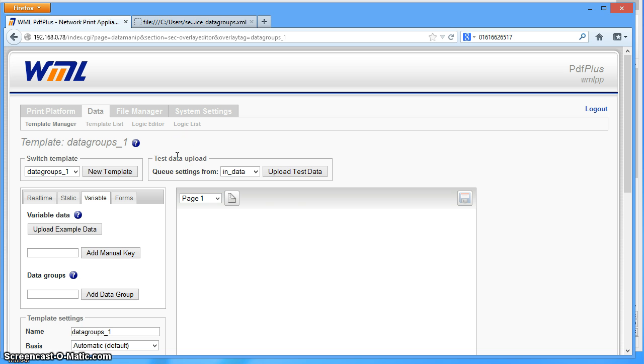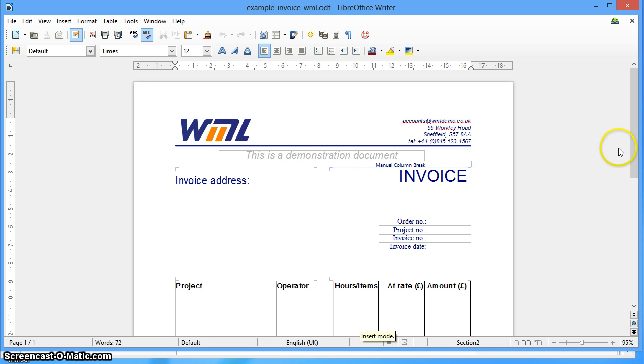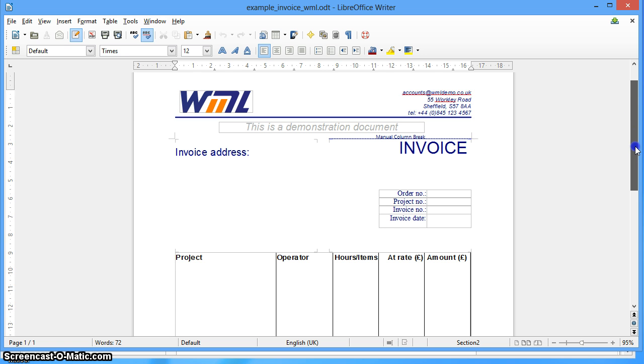So to see the sort of document we're going to work with, let's go to a word processor and look at the template. So let's switch over here. I've got an invoice template laid out here. This is the non-variable parts of the template. So this is what I've used to create a PDF, which I've uploaded onto the PDF Plus.